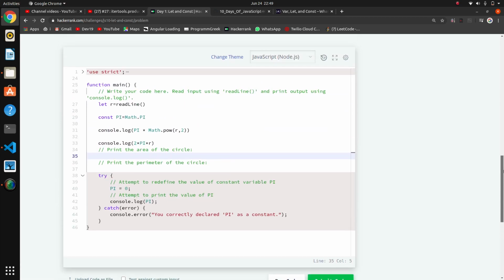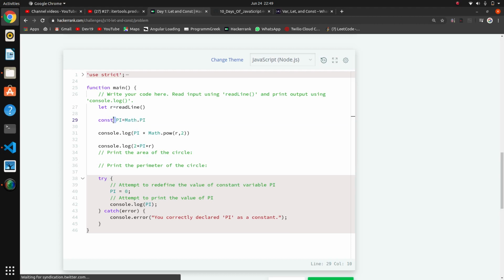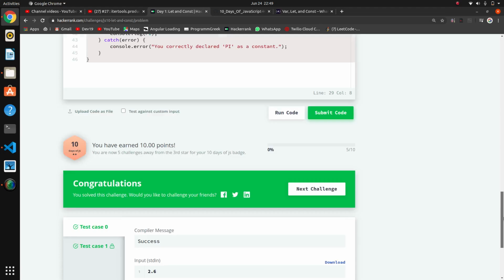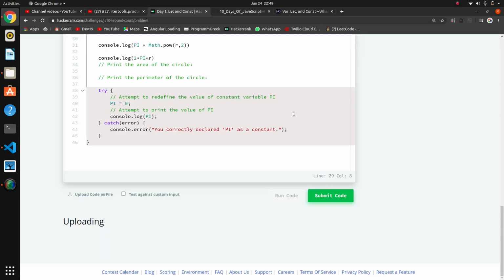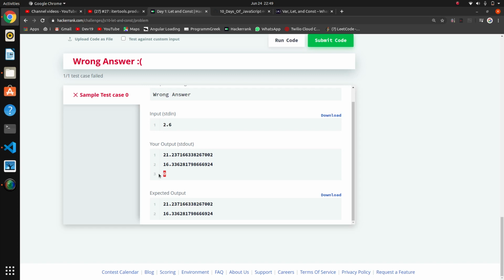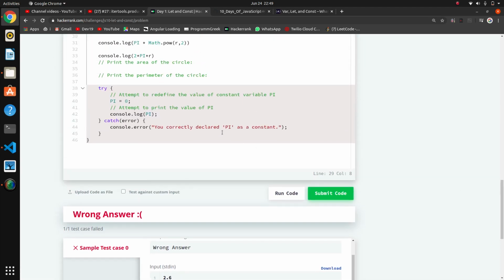First of all, you have to declare this pi as const. Okay, let's change it now and see, according to you. So I will make it let again. Now let's see what the program does and how it runs. Yeah, it is giving an error. Here what they are printing, console.log pi, that our pi will be 0.